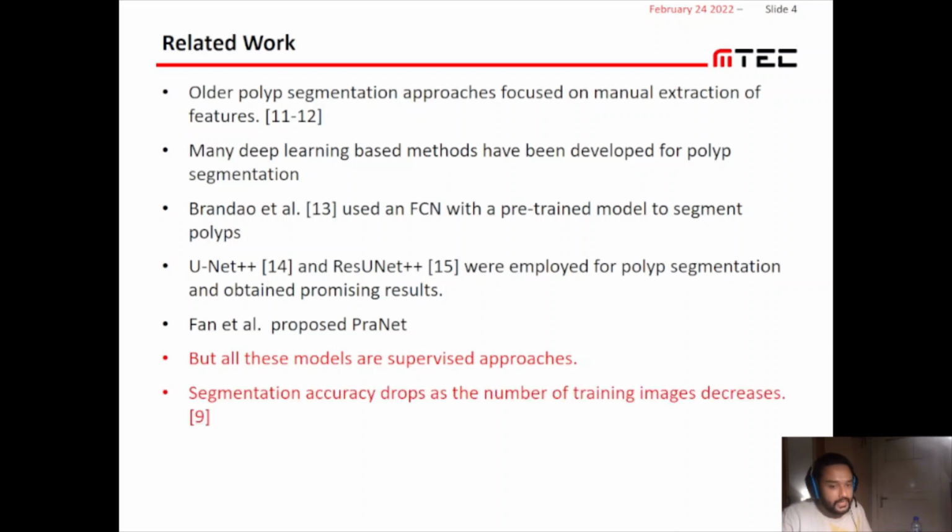A study by Jha et al. showed that smaller datasets perform poorly in comparison to larger datasets. This is expected as the model trained with few training images tend to overfit on the training set. As such, it loses its generalizing capability.